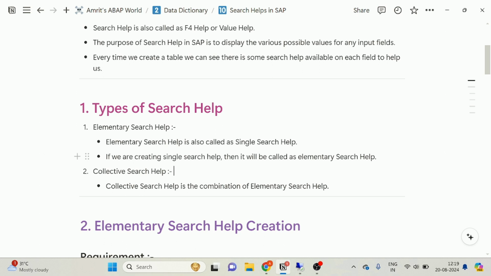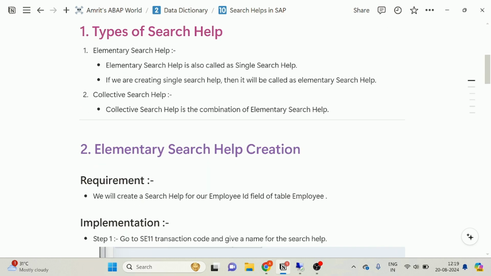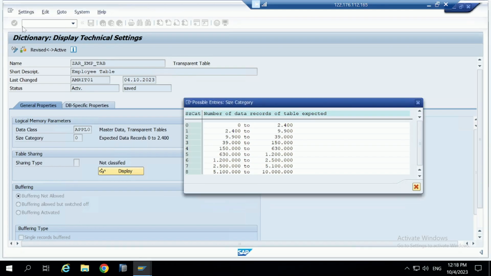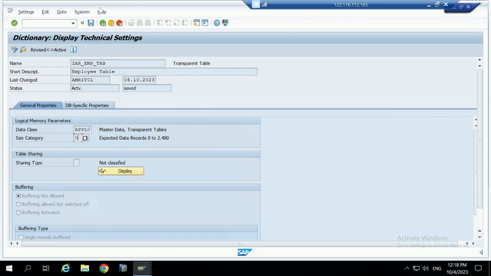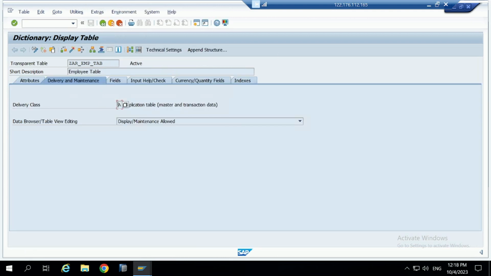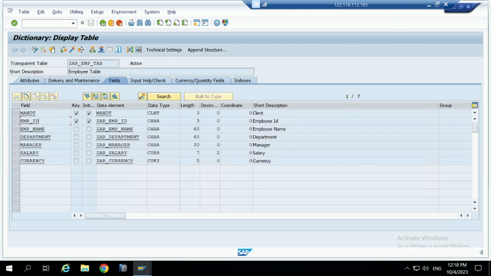So let's start with the practical part so that we can understand how we can create our search help in ABAP dictionary. Our requirement is, we have this employee table, and I want to create a search help for my employee ID. You can see when you go to this contents tab, just wait for a second.